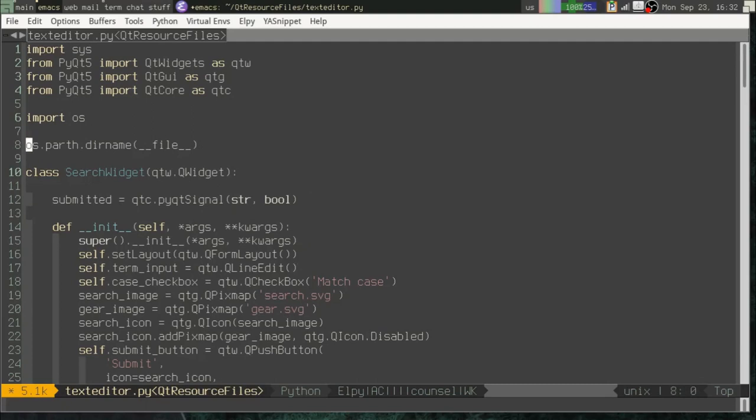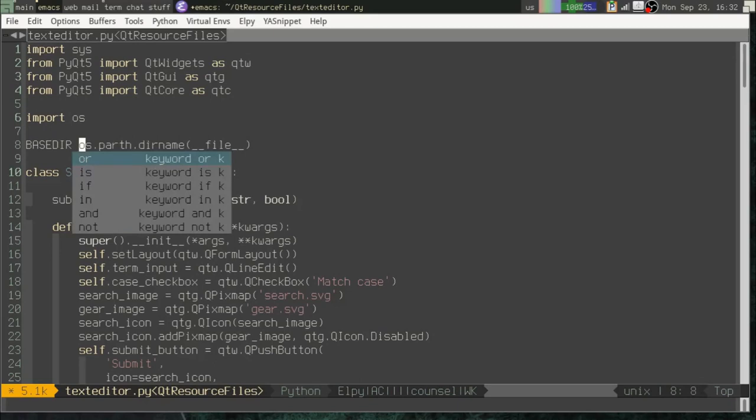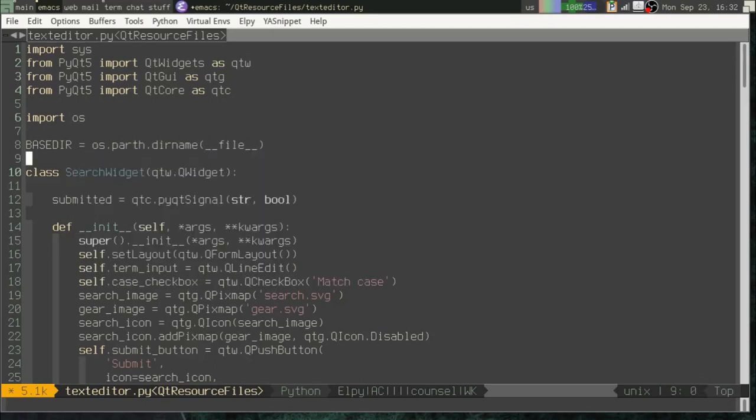All right, so let's try this. We'll say base dir equals os.path, being a little bit piratey today. Then we can use the os.path.join method to join our base directory to our files.